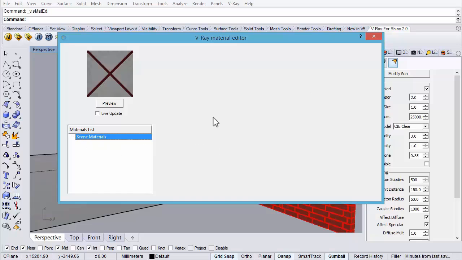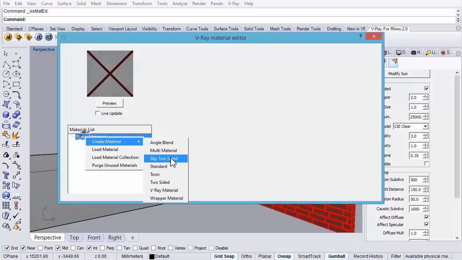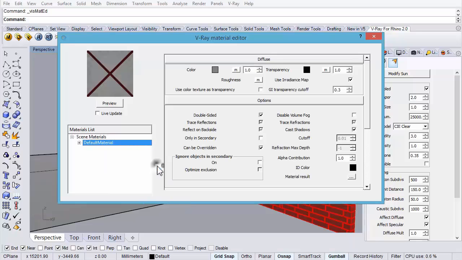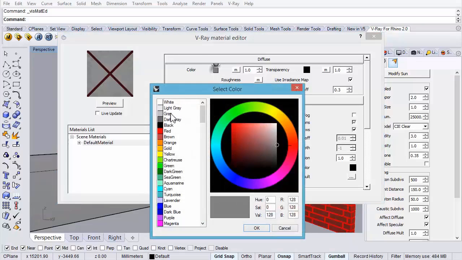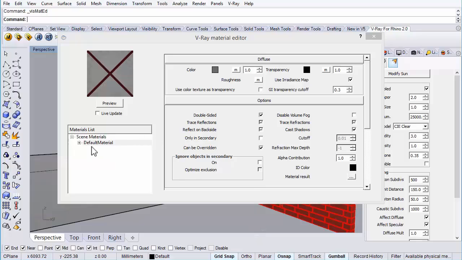So it'll possibly open up with this blank dialog box, and under scene materials here, if we right click, I'll put create material, and I'll just for now want to create a standard vRay material. And this will look just like the other Rhino material. You don't have to change anything. If you want to begin to change the coloration, we do it here. That's where it's sort of this dark gray.